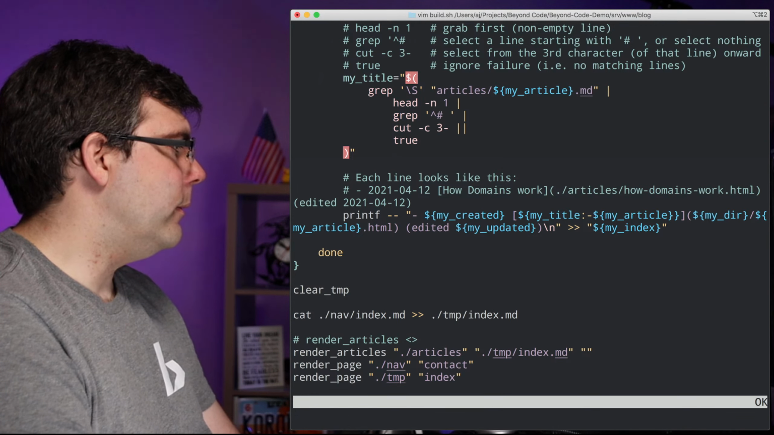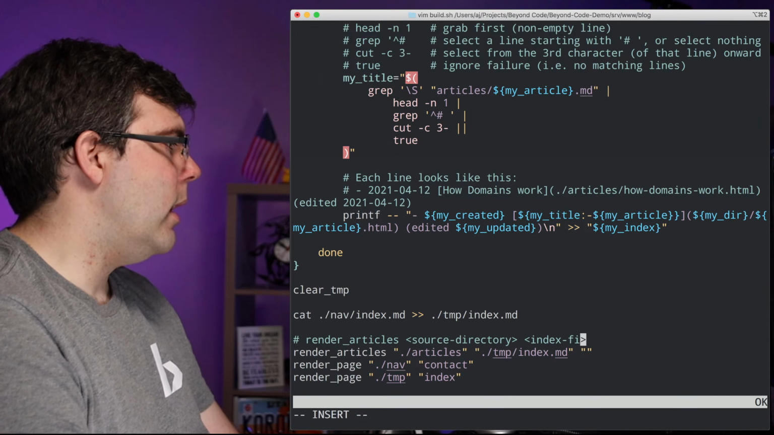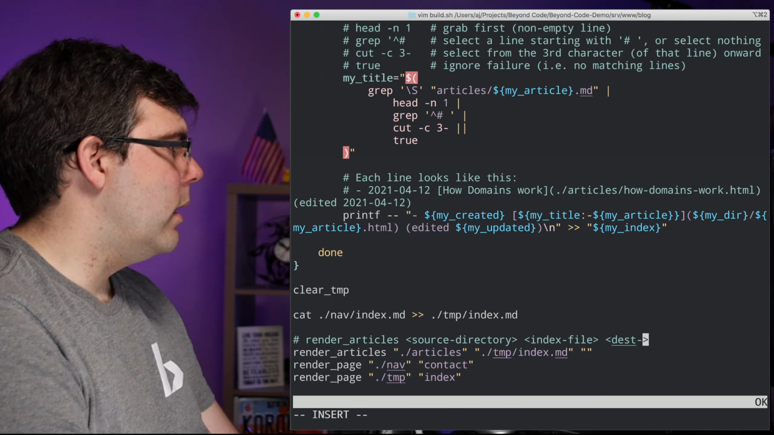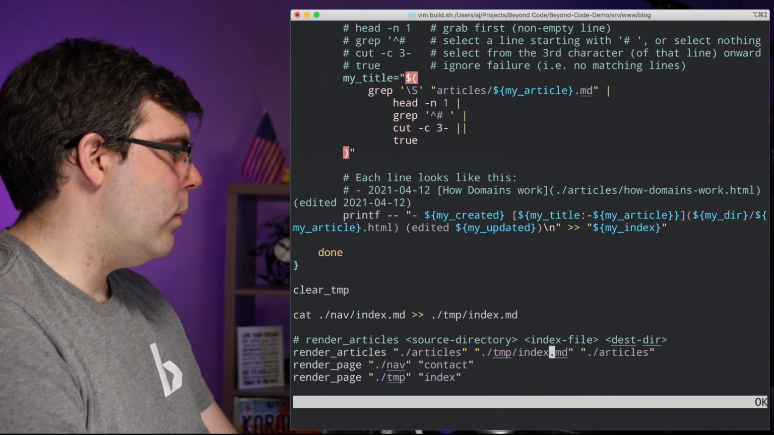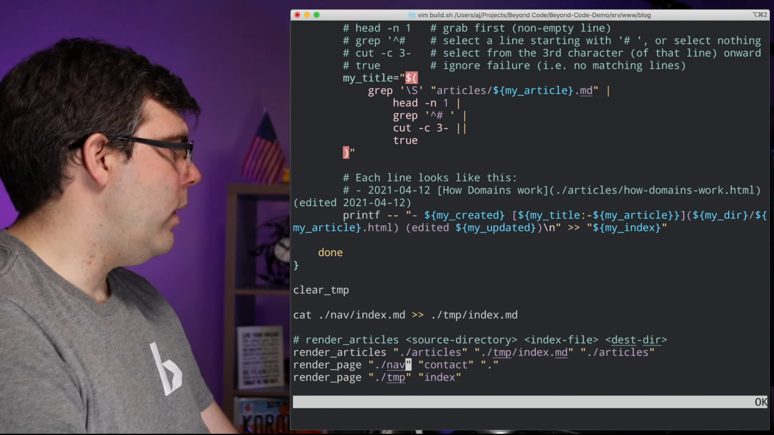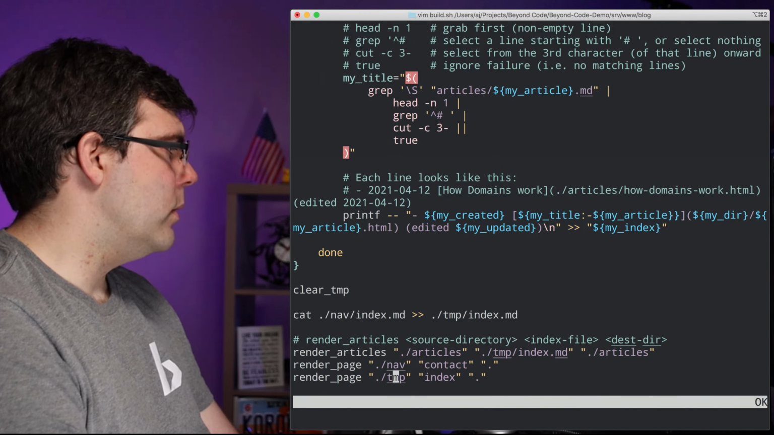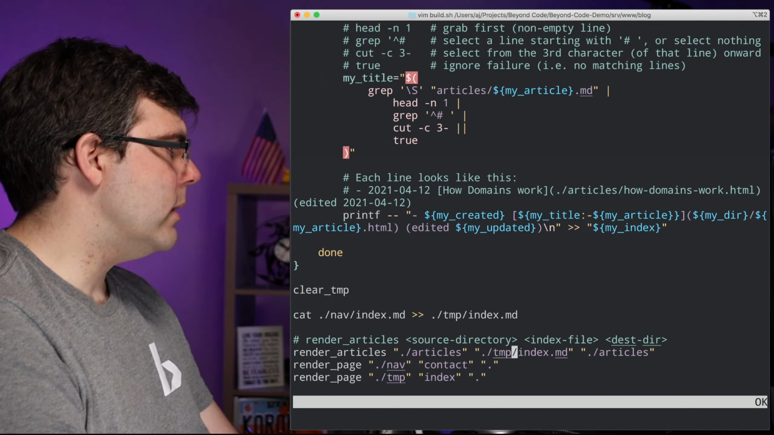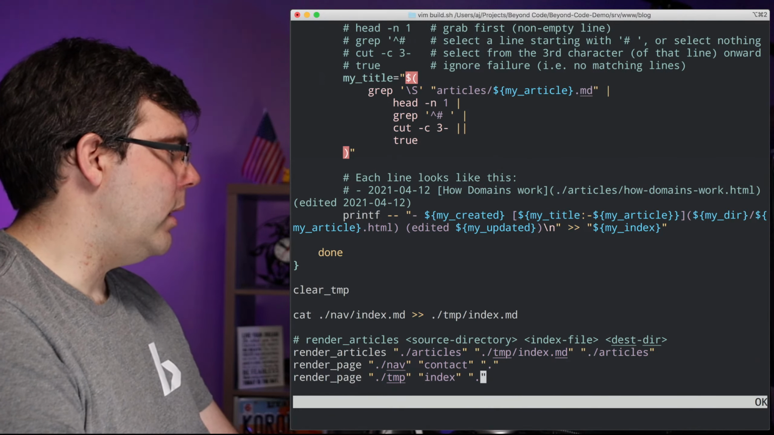But let's call this source directory, index file, and then destination directory. So in this case, I want that to go into articles. But really, I want the nav just to go at the top level. So we need to have our render articles pass this down a level and our render page accept it.